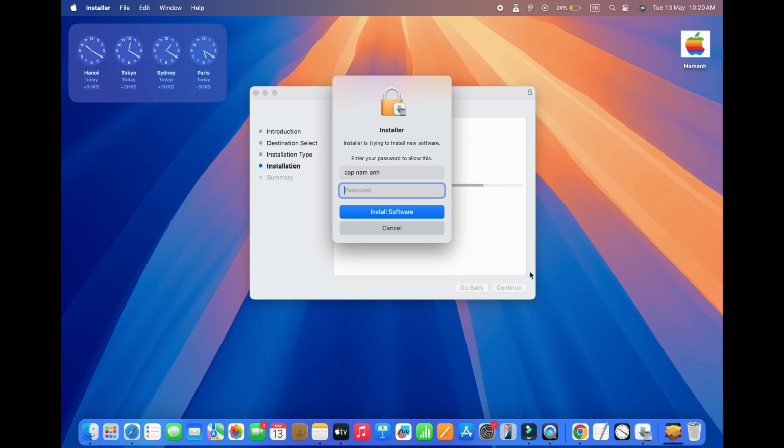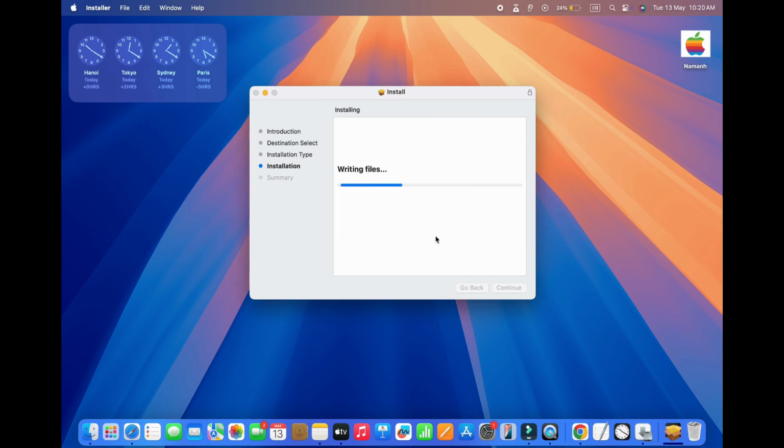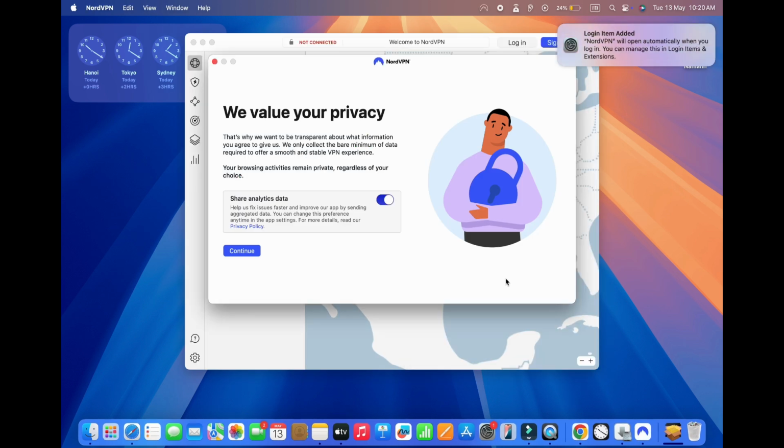You will also be prompted to enter your password during the installation process. Now, once the installation is finished, open your Launchpad and find the NordVPN icon to launch the application.